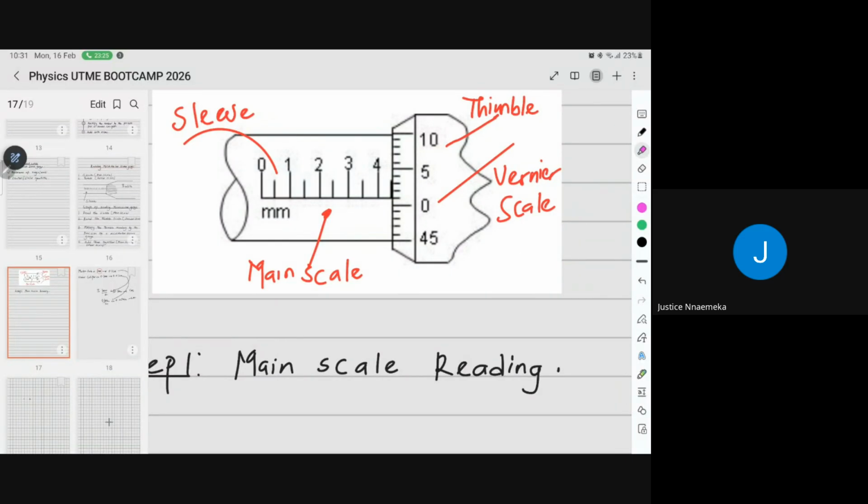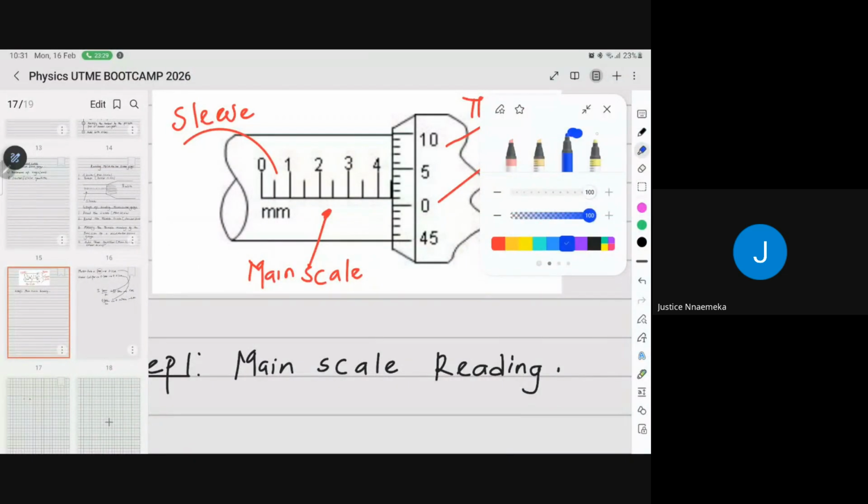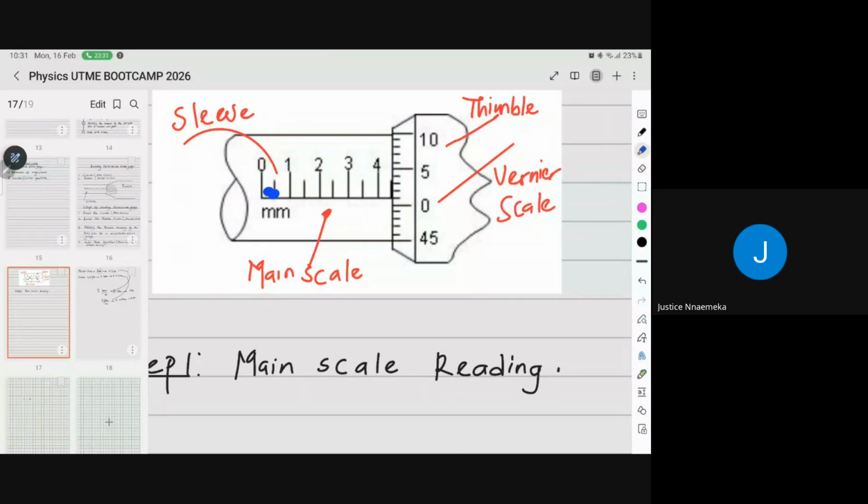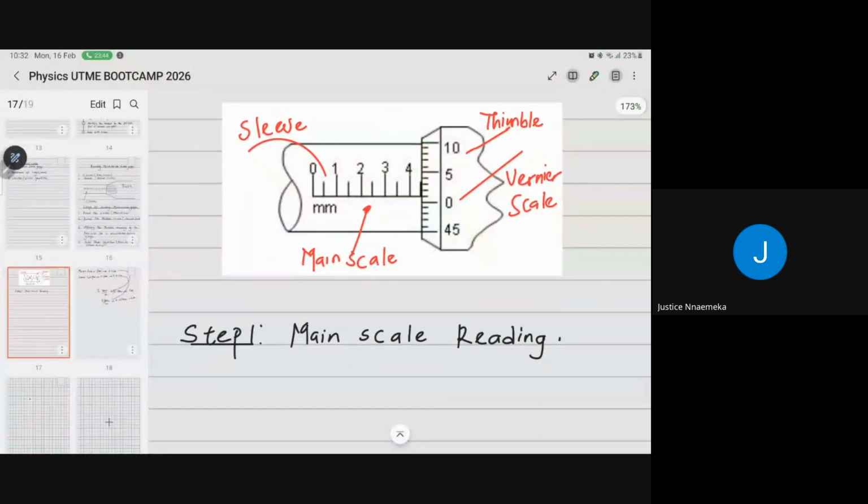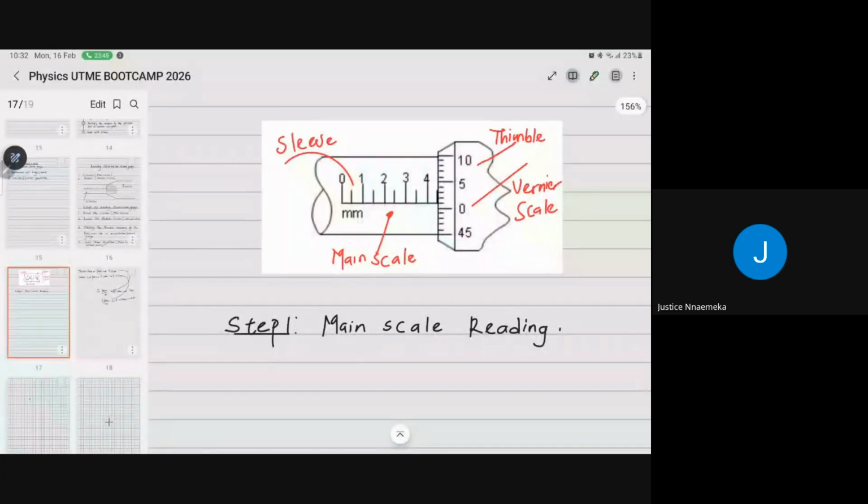This is 0, 0.5, 1, 1.5, 2, 2.5, 3, 3.5, 4, 4.5. You can see that very last line right there. That's your main scale reading, and the main scale reading right there is your 4.5.